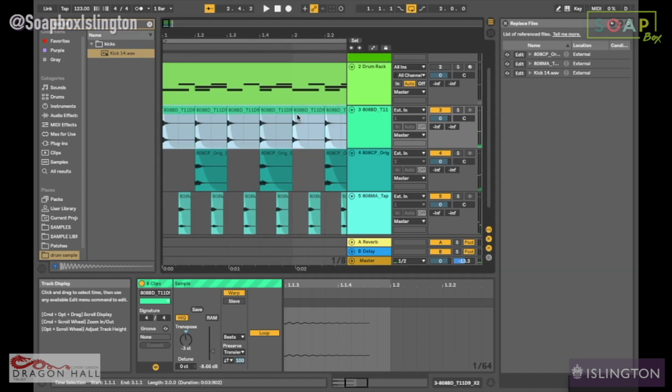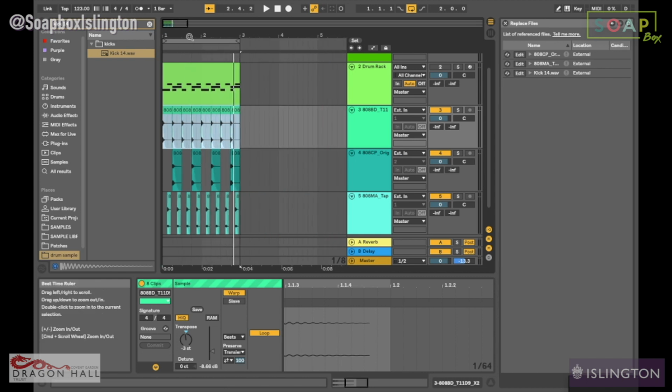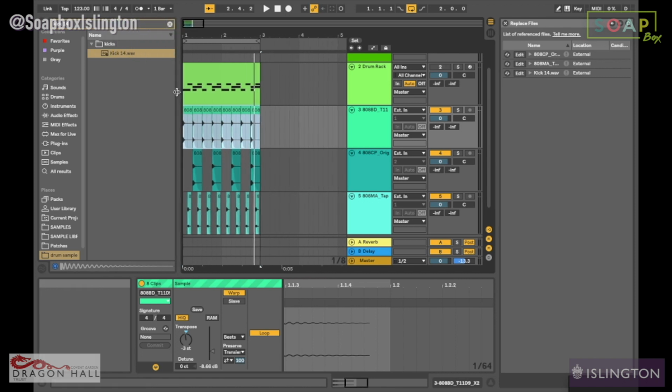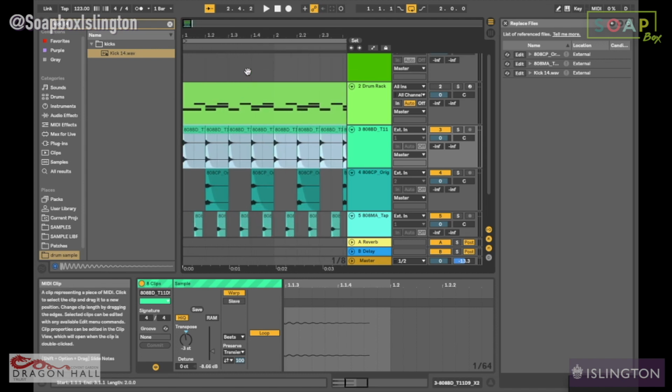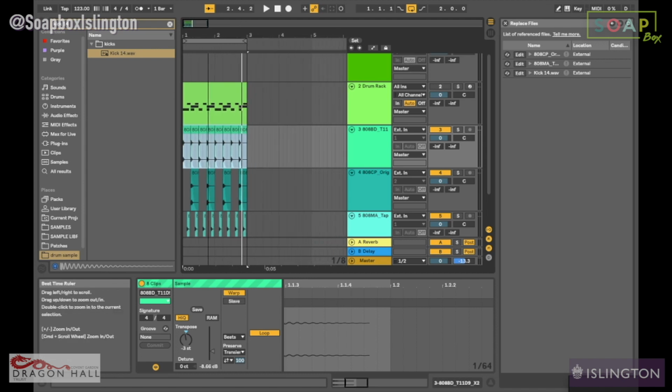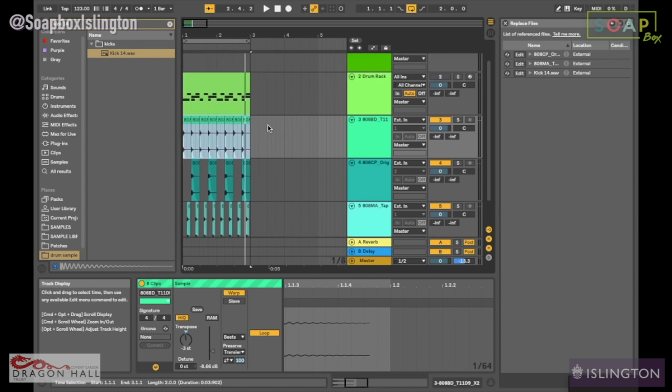So Ableton is really flexible. A lot of programs are not really friendly when it comes to exchanging audio clips, but Ableton allows you to do that easily. But in general, MIDI is more flexible. So yeah, that's just a breakdown of audio and MIDI in Ableton.